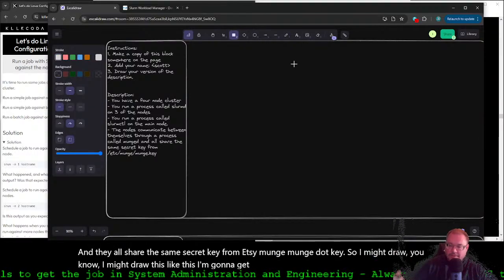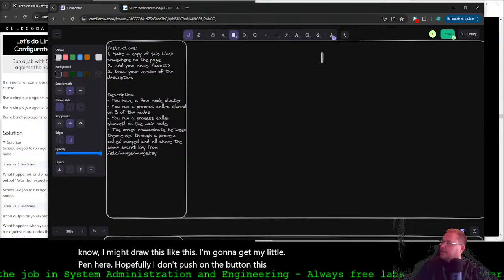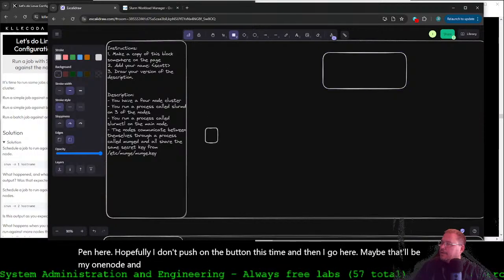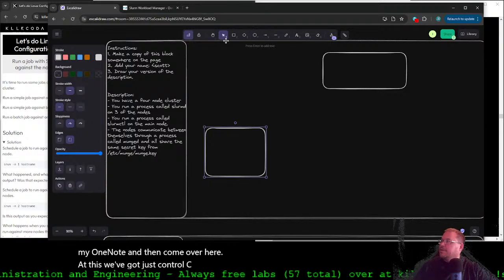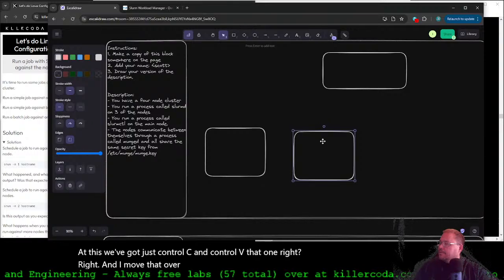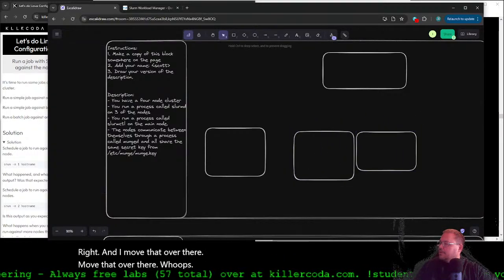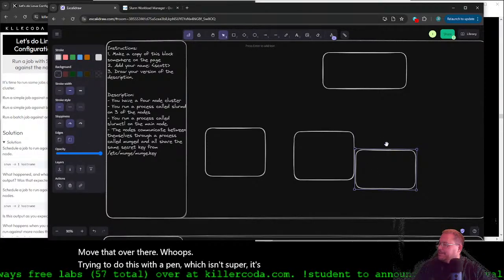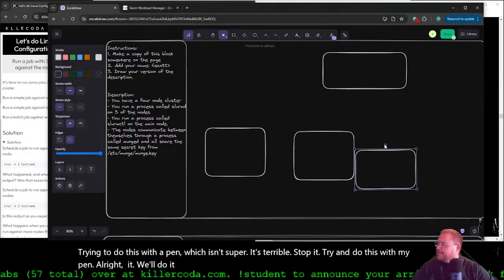I'm going to get my little pen here. Hopefully I don't push on the button this time. And then I go here. Maybe that'll be my 1 node. And then come over here. Maybe I just Control C and Control V that one, right? And I move that over there. Whoops. Trying to do this with a pen, which isn't super. It's terrible. All right, forget it. We'll do it with a mouse.